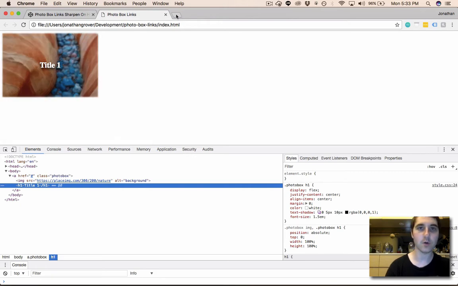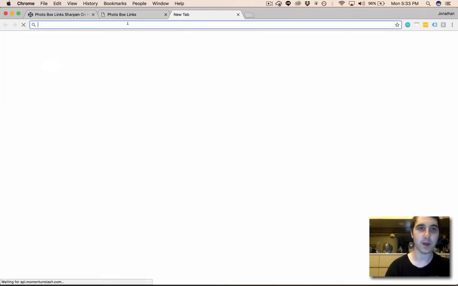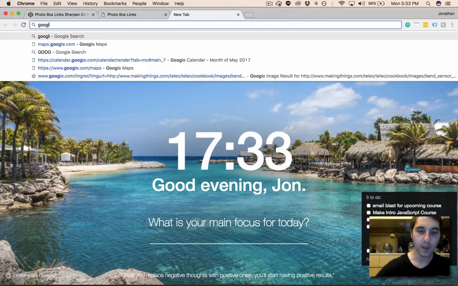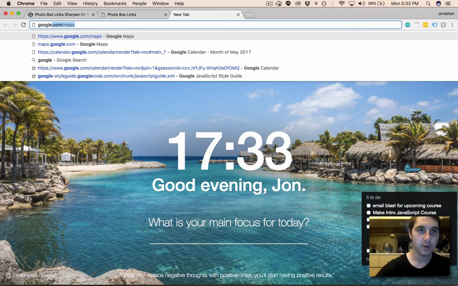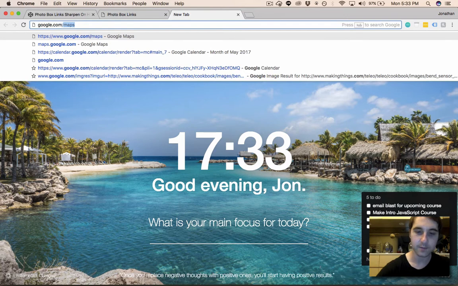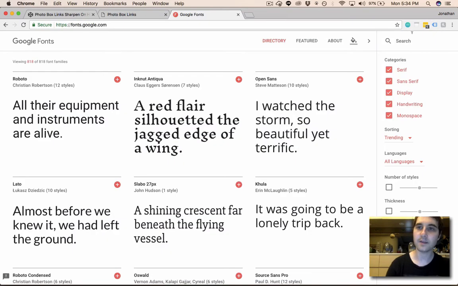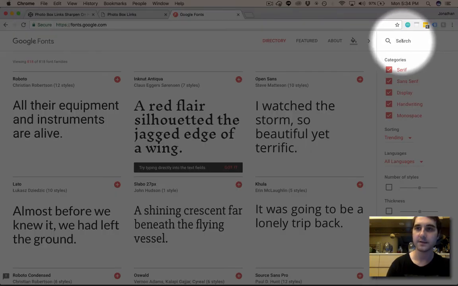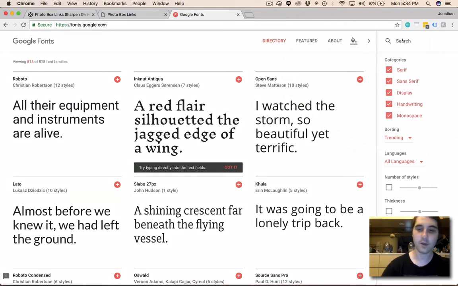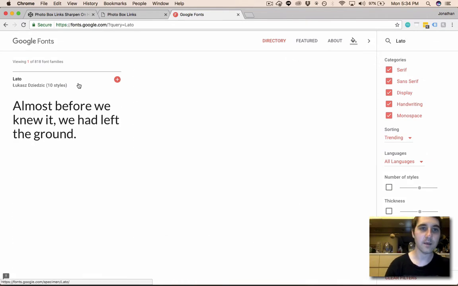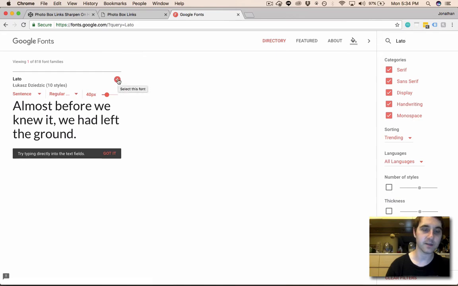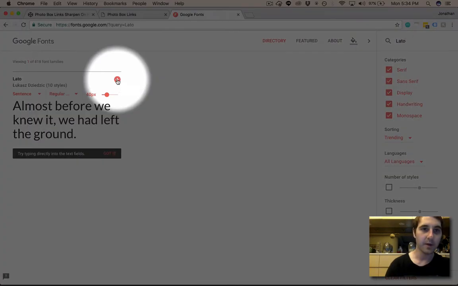So I'm going to open up a new tab in the browser, and we'll just go to google.com/fonts. And in the search over here on the right hand side, we're going to search for Lato, L-A-T-O. And here it is. In order to add this font to our collection, we just click this little plus button here.